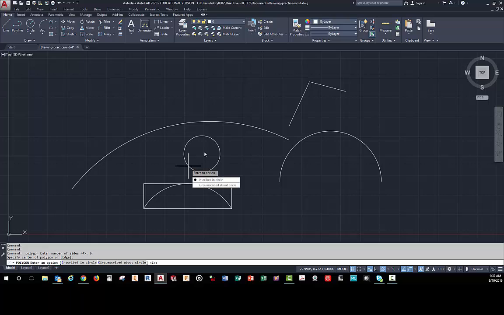Now, the funny thing is whoever made this programming didn't think about what drafting terms we use when we're describing these kinds of shapes. It's either across the corners or across the flats. And you're like, what do you mean? Alright, well, let's just say that we do inscribed inside the circle, right?